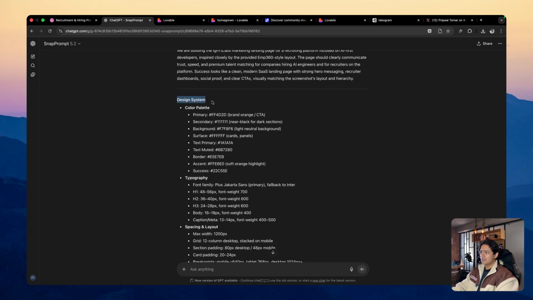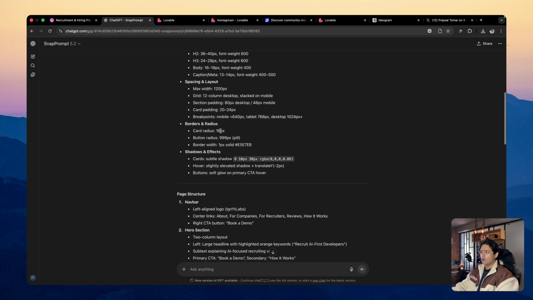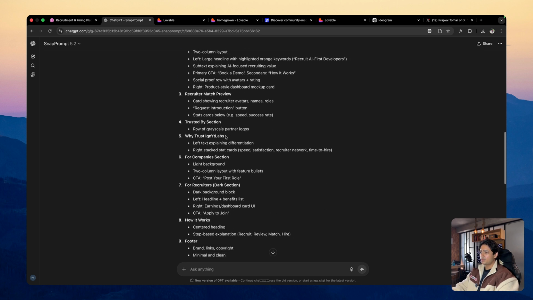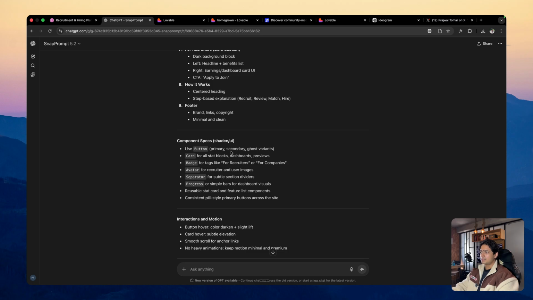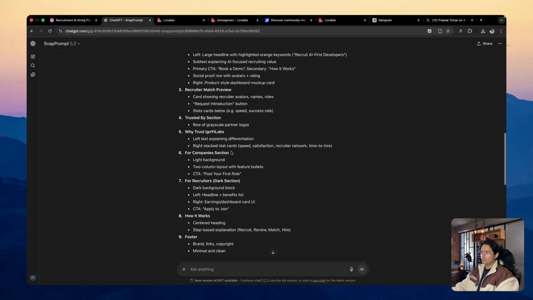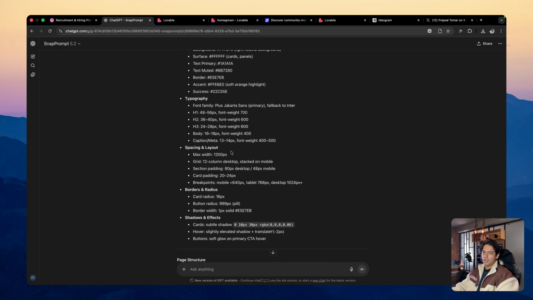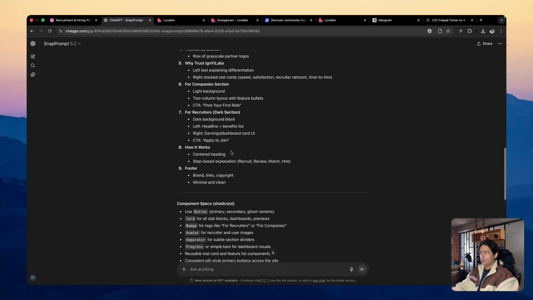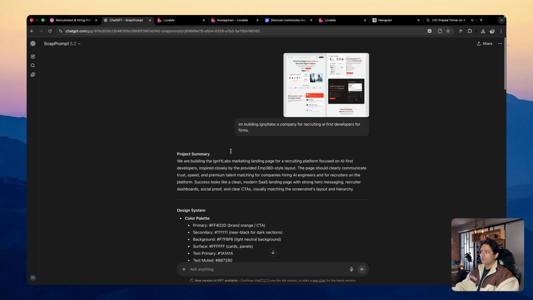As you can see, we have the design system, typography, spacing and layout, border and radius. We have the page structure, the navbar, hero section, recruiter match preview, etc., and the component specs. You can just go through it, and if you don't like anything, you can update it. But usually I have seen this first prompt is more than enough for you to get started. Now, once this is done, let's move to the next step.